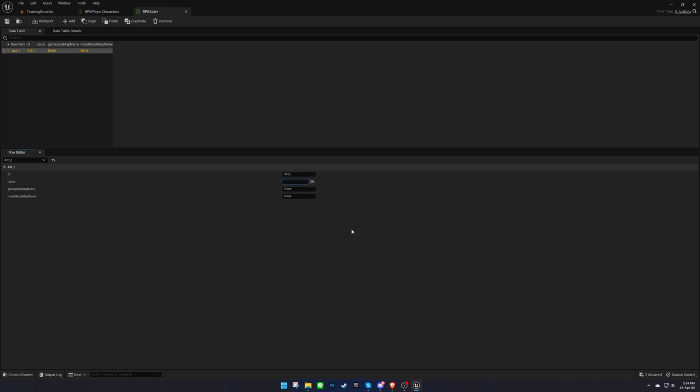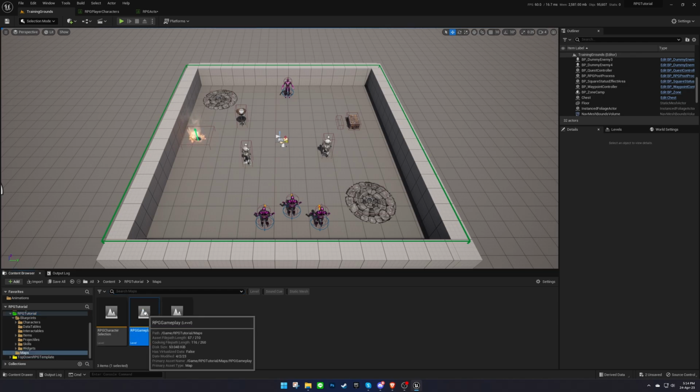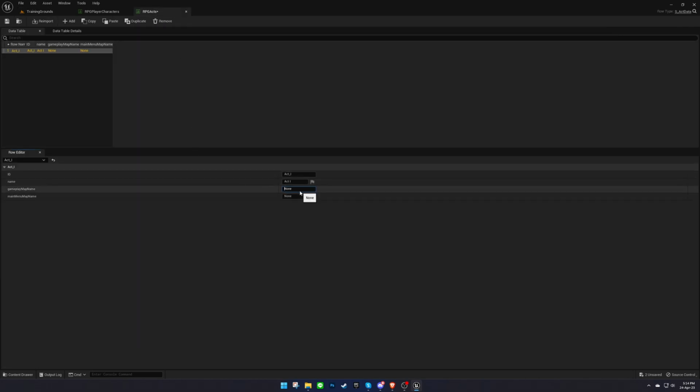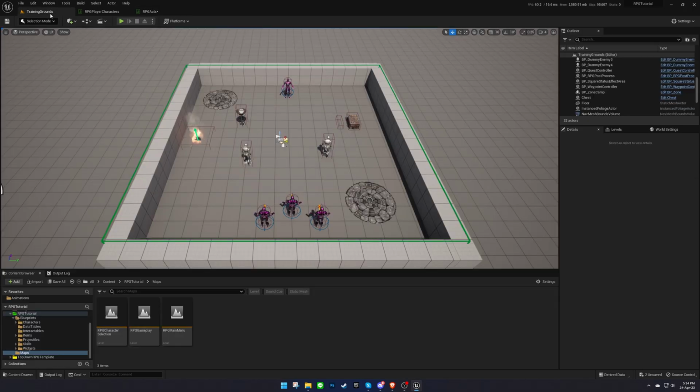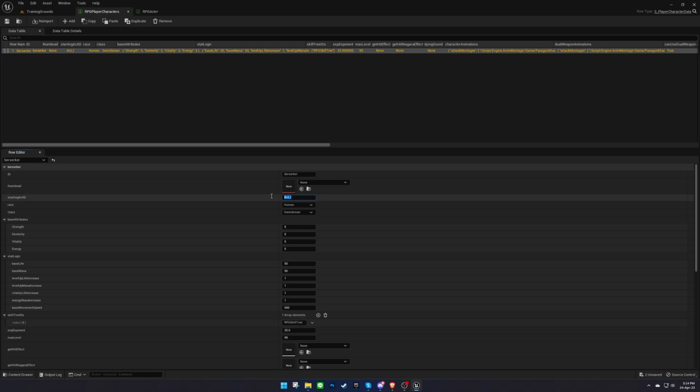We then need to set the name of the act that will appear on the UI before starting the game. We can copy and paste the gameplay and main menu levels into the respective fields in the data table. Finally, we need to copy the ID of the act and paste it into the starting act ID field in the player data table. This will set the starting level for our character.